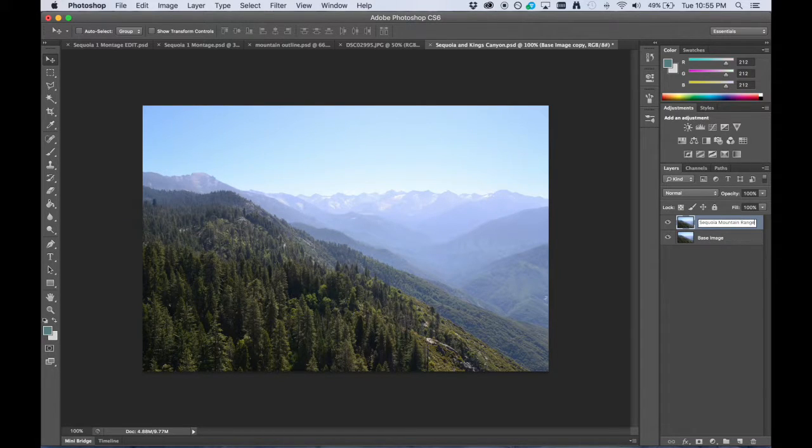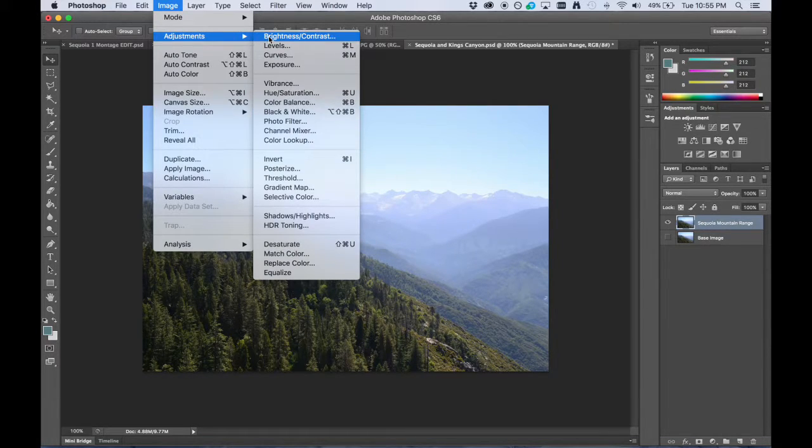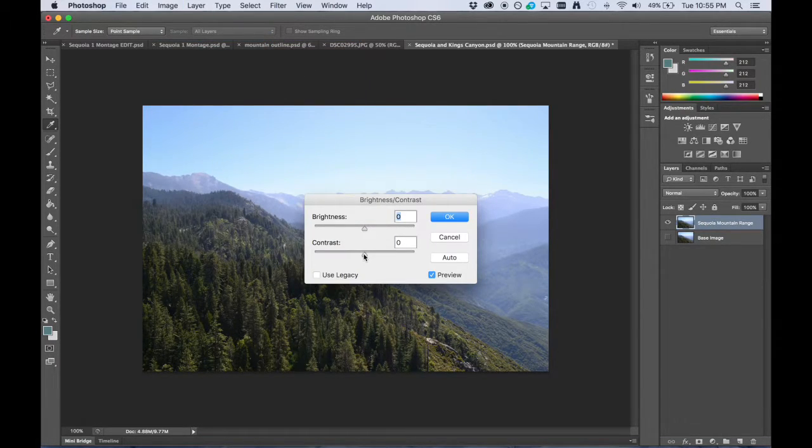Hello everyone. The following is a tutorial going over the different selection methods in Photoshop. We're going to start with an image of the Sequoia Forest and Mountain Range in California. And first off, we're going to change this bright and sunny photo to something a little more ominous and darker.